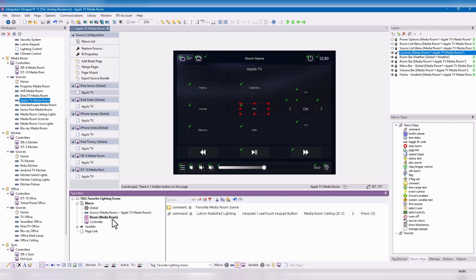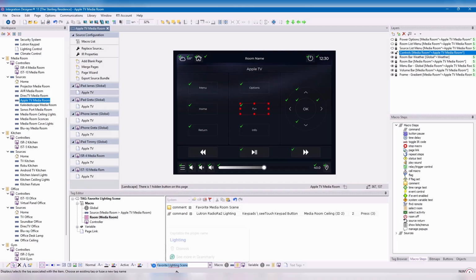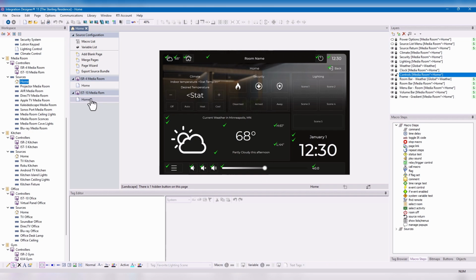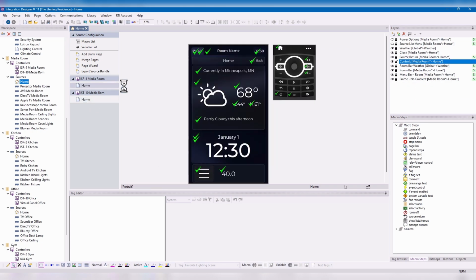Now, like I promised you, a room level macro takes this tag, favorite lighting scene. Let me copy this so I don't have to type it in again with this new keyboard. And now anywhere this tag appears on any source and any controller controlling the media room, it will do the same thing. Let's prove it. I'm going to select a different source. Let's go pick our homepage. Okay. And now I'm going to pick our IST10, different controller, or ISR4. Let's do the ISR4. Different controller, different source, right?